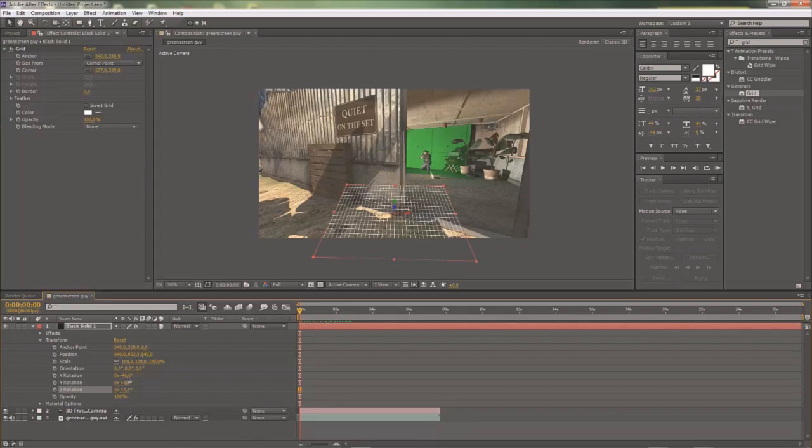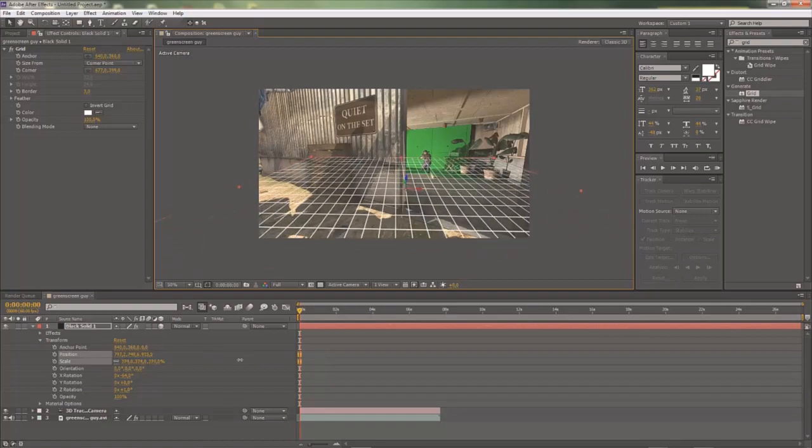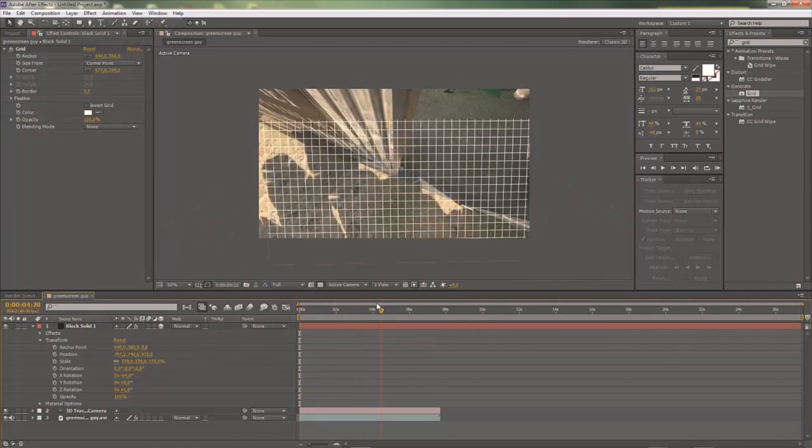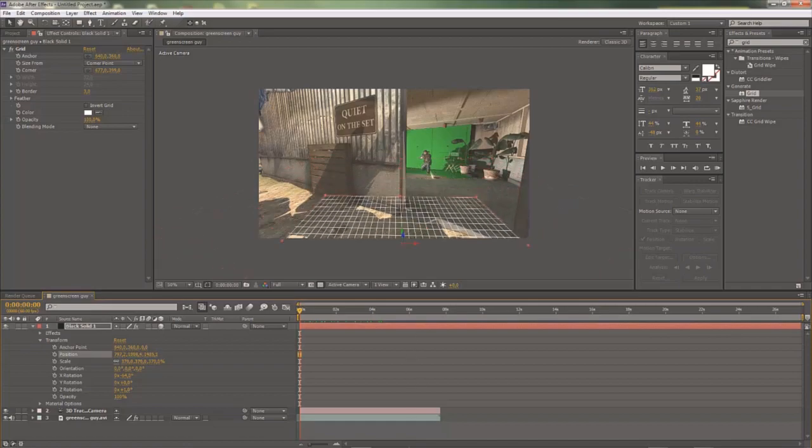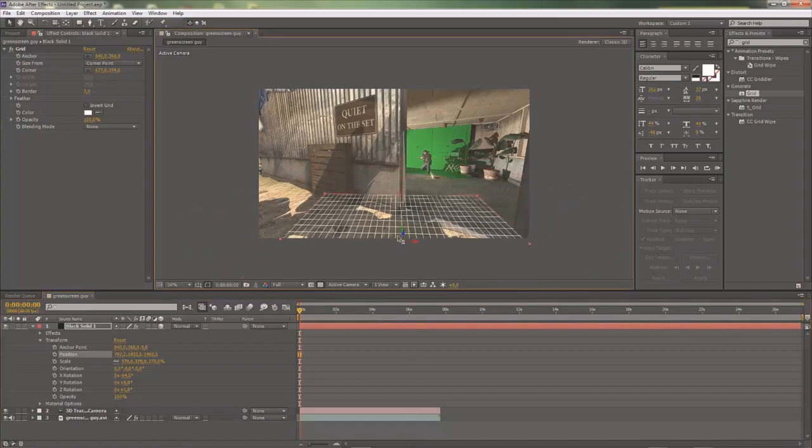Alright, so let's see. Now I don't wanna mess with X, Y rotation. Damn, this is gonna be boring as hell. I think I'll drag it along a little bit right here. Maybe scale up like this. Yeah, I have to drag it down a bit, I think.